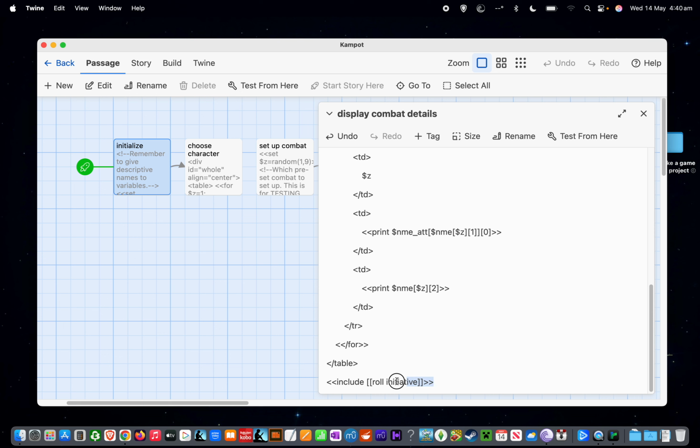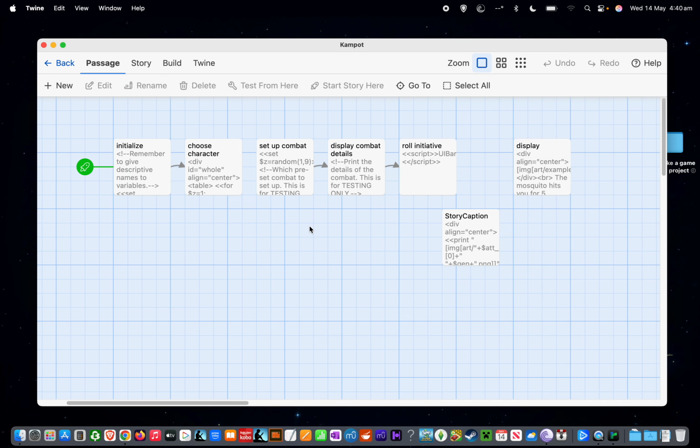And then lastly, it says include roll initiative, which is the next thing that we're going to be doing in a subsequent video. So that is what I've done.